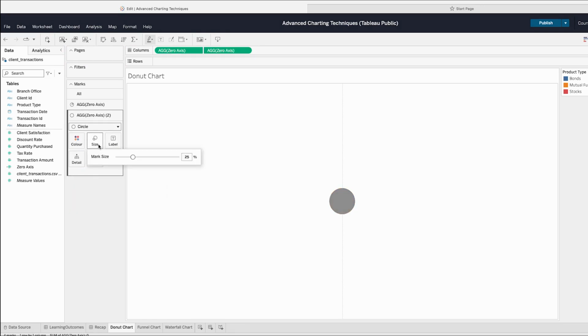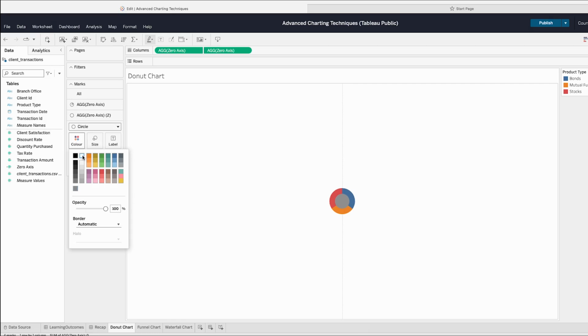Click on the size mark for this Marks card and drag the slider to the left to reduce the circle's size. As you do this, you'll see the outer pie chart appear behind it, forming your donut hole. Finally, click on the color mark for this inner circle and select white, or whatever color matches your dashboard's background, to make the hole truly blend in.